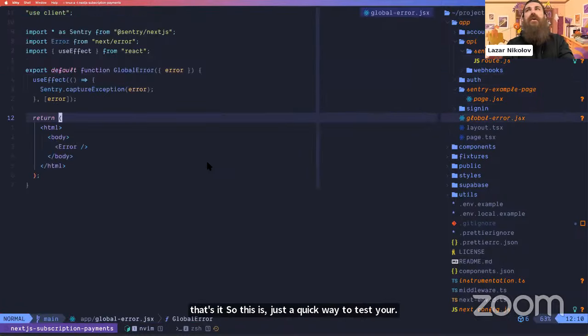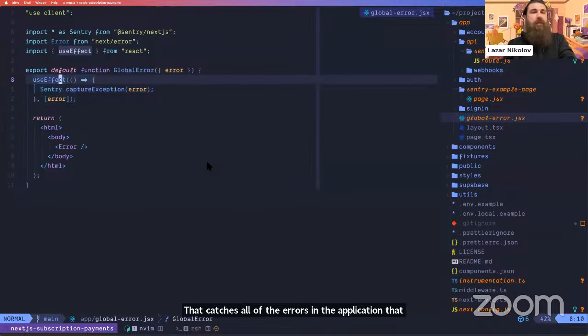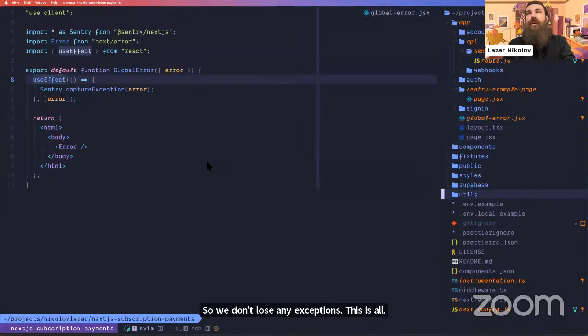And of course, there's the global-error.jsx file. This is like a top level error boundary that catches all of the errors in the application that bubble up to it. And what it does is basically capture the exception and send it to Sentry, so we don't lose any exceptions. This is all that the Sentry wizard gets you.